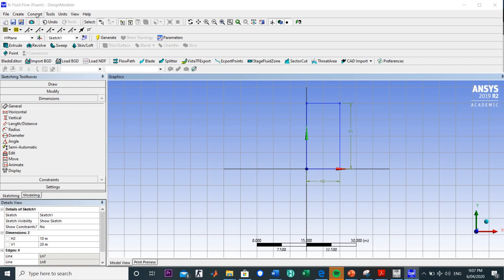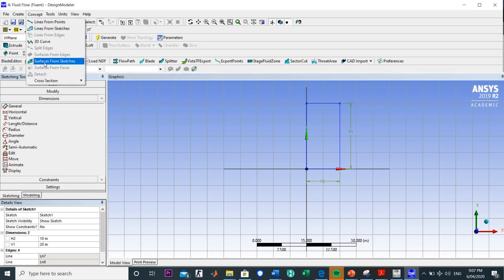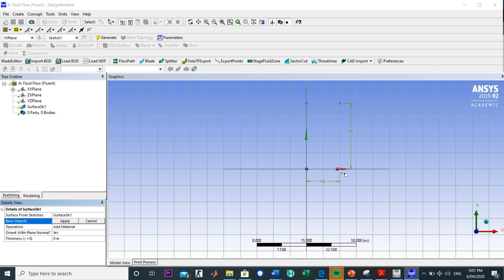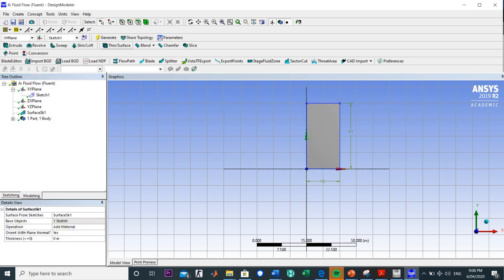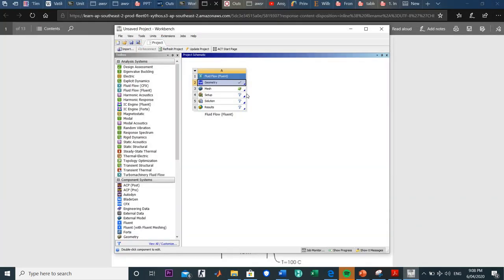Okay, and then we have to go to Concept, Surface from Sketches. We are going to use the control button to click all of the 4 sketches, all of the 4 lines, and then we are forming one sketch. Then we have to generate it. We have done it, and then we just need to close it. And then we are going to the meshing.